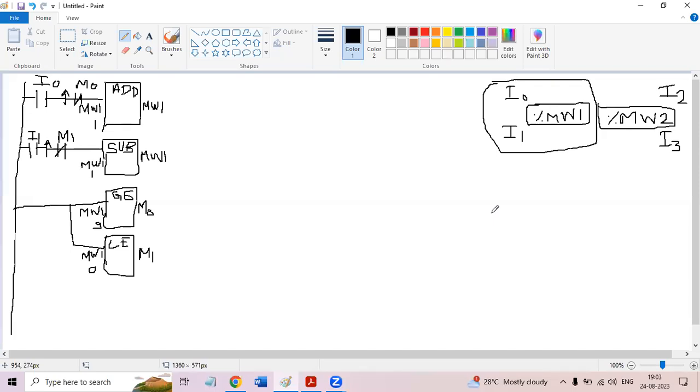Repeat. Okay, okay, okay, Ramesh. See, our requirement is when we press I0, it should increment by 1 on each press in MW1. So for that, this ladder we have made, you see. When you press I0, there is a pulse. So on each press, it will increment by 1 in MW1. Here it is, increment by 1. For increment, I told you to take an addition block and keep destination and source 1 the same.